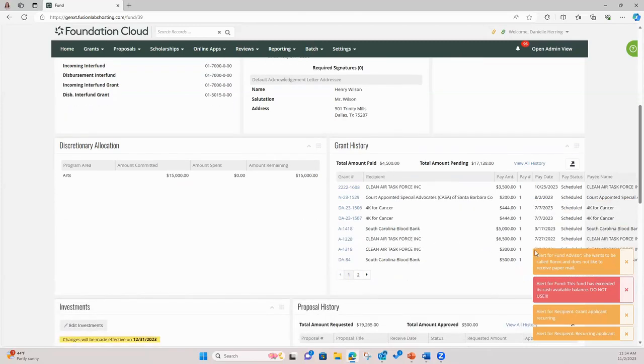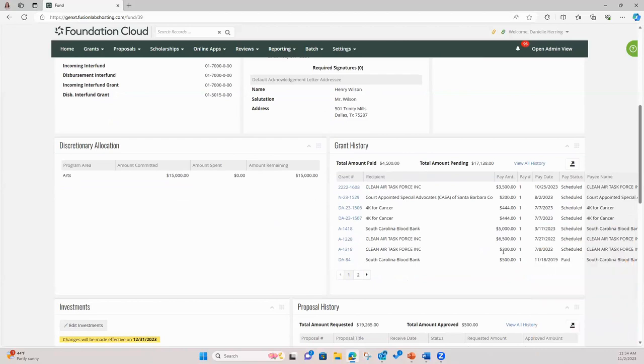For grant history, let me close some of these toast messages. Use the grant history tile to view grants given from the fund. The list is read-only. You can click on this anytime you see blue font like this. It's interactive. And you can click to take you to the specific grant payment.